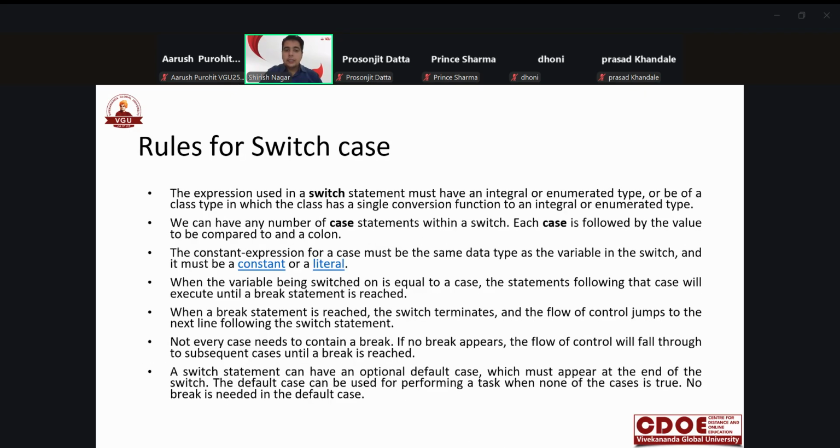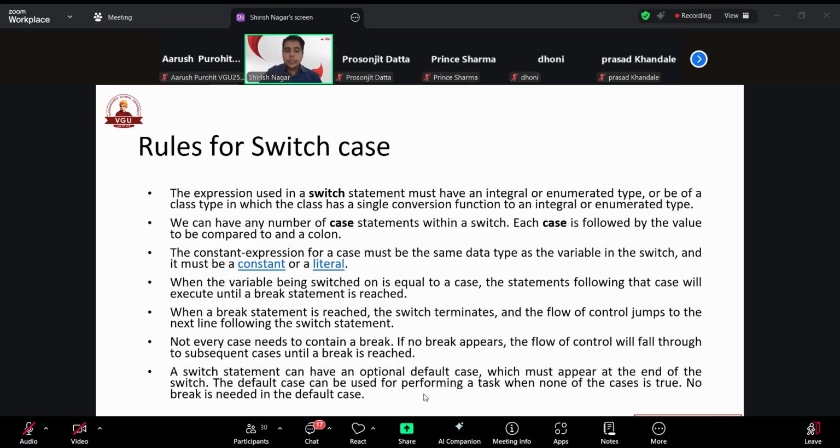Okay. Inside that switch, the case expression can be a constant or a literal. The switch statement should have an integral or enumerated data type. But when we talk about the case statement, it will contain either a constant or a literal. So when you reach the break statement, the switch block terminates.